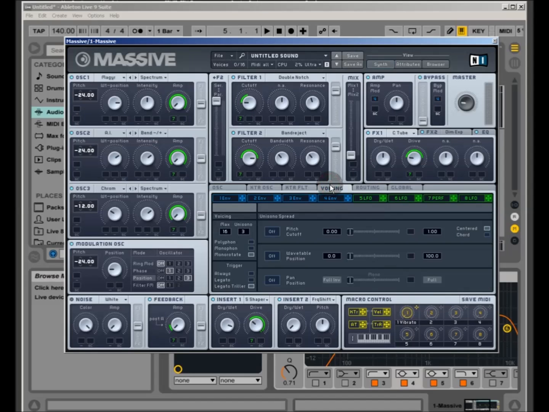Next we go to our voicing tab, put 3 on the unison, or unisono, whatever you want to call it. Put it on mono, rotate, and legato trill, so we can sort of do this.